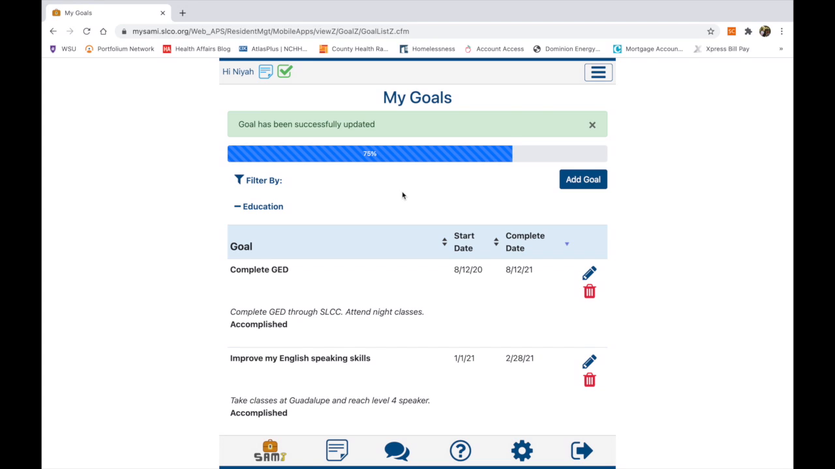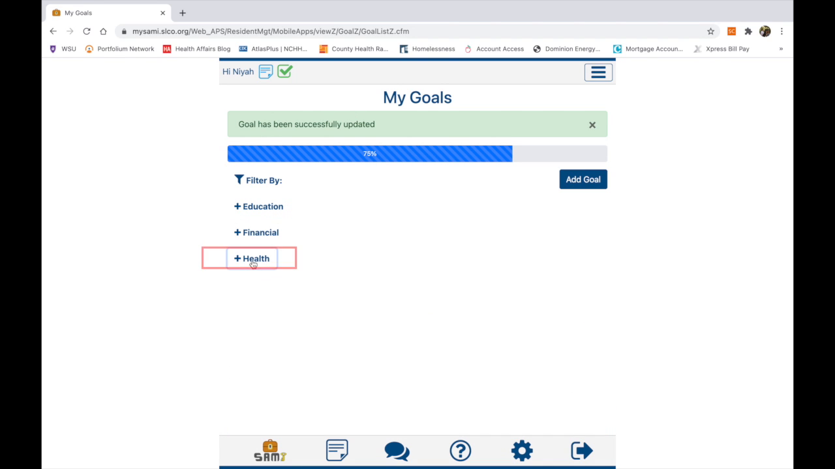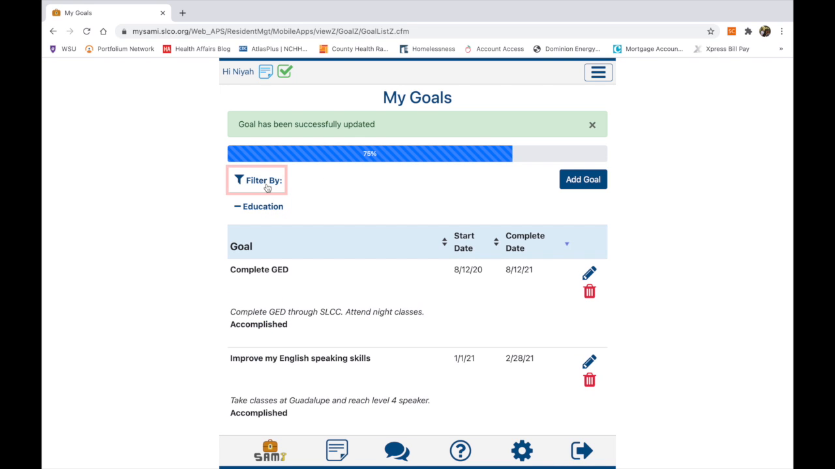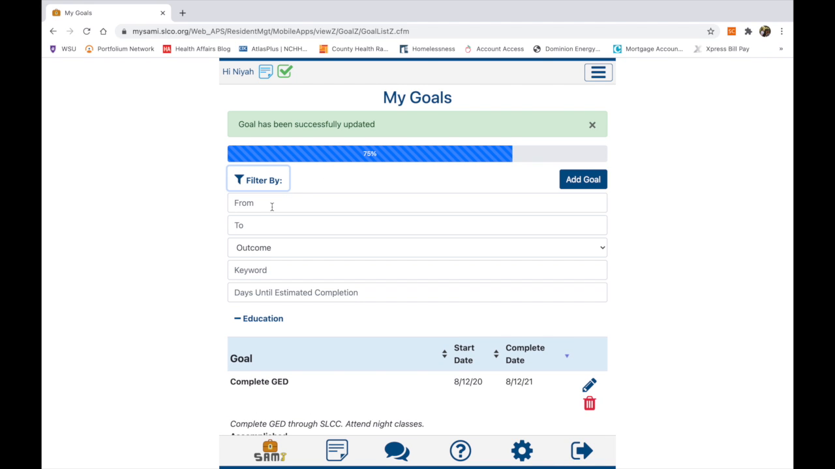Furthermore, the goal type sections are collapsible, so clicking on the minus button next to the goal type will hide the goals, whereas clicking on the plus sign will display the listed goals. Near the top of the screen, the Filter By allows you to search goals by either date range the goal was created, the outcome of the goal, by keyword, or days until estimated completion.